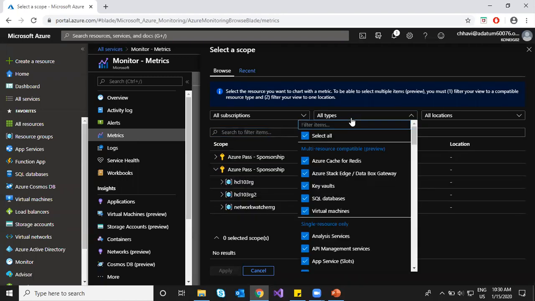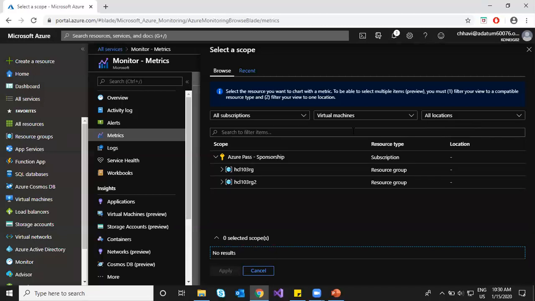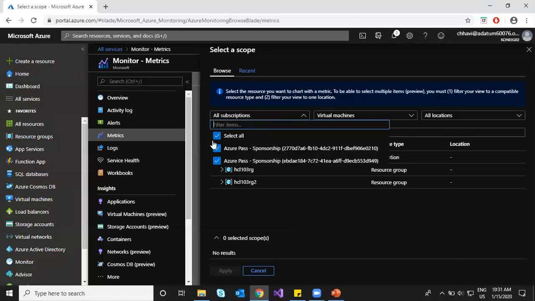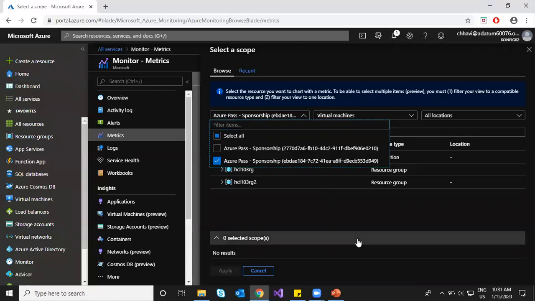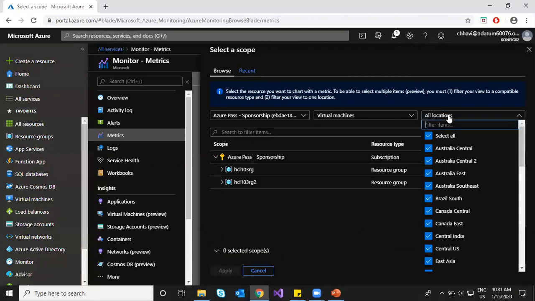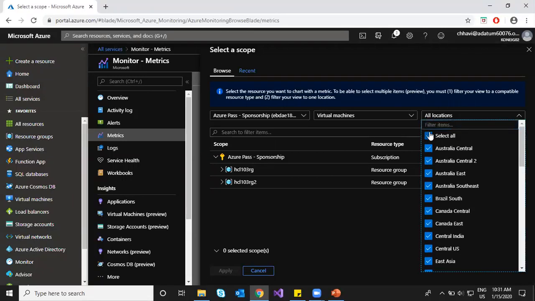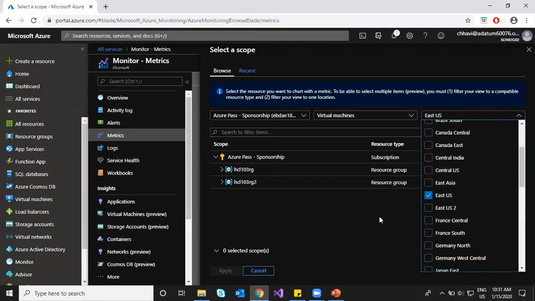Okay, so I will select virtual machine, and only in this subscription. For locations, I only have resources in East US. So let's filter it out.